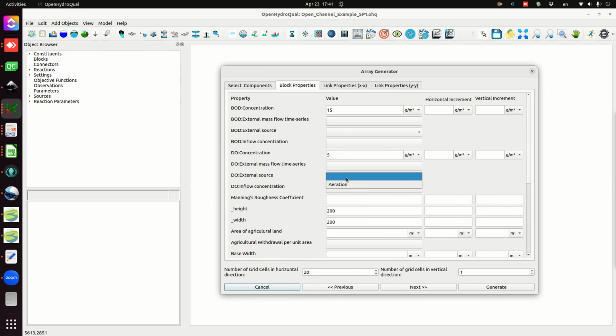So basically what I'm going to do is click here, and there's a drop-down menu, and the only option that I have is aeration. That's my only source. And there's no DO inflow concentration. The Manning roughness coefficient, as we said, is going to be 0.35.